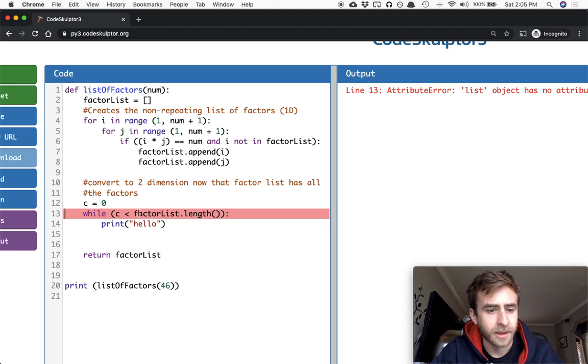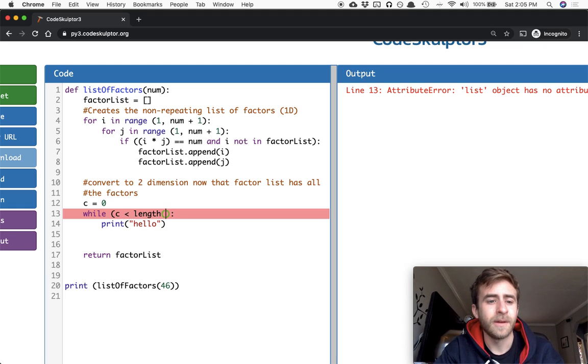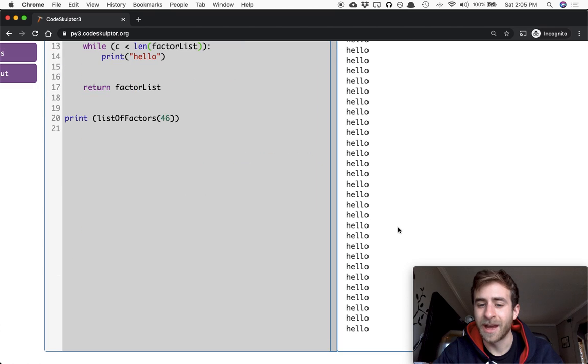No, yeah, it's got to be. How do you get the length again in Python? Is it just length dot? No, it's length of factor list. That's what it is, right? Nope. What? Oh, it's not length, it's len, and it's a reserved word. Yeah, okay, we're printing hello a bunch of times.